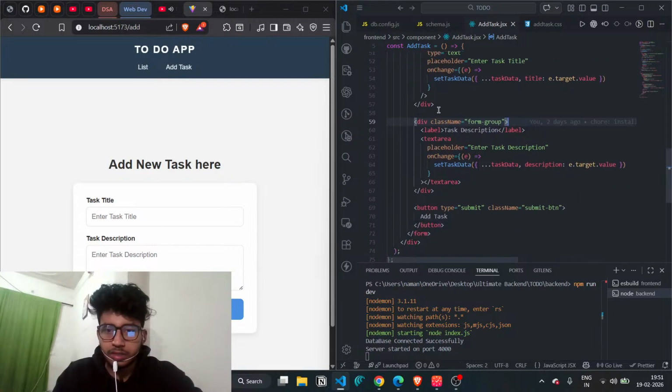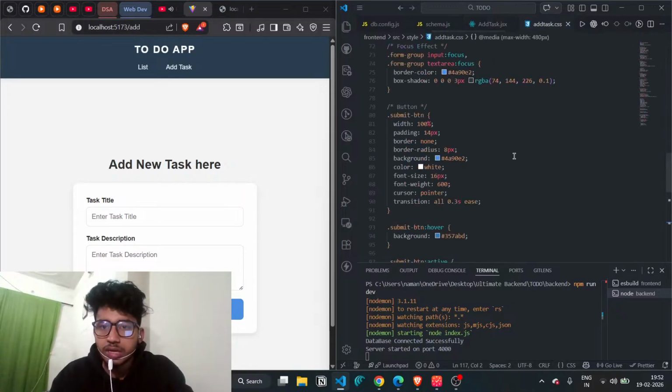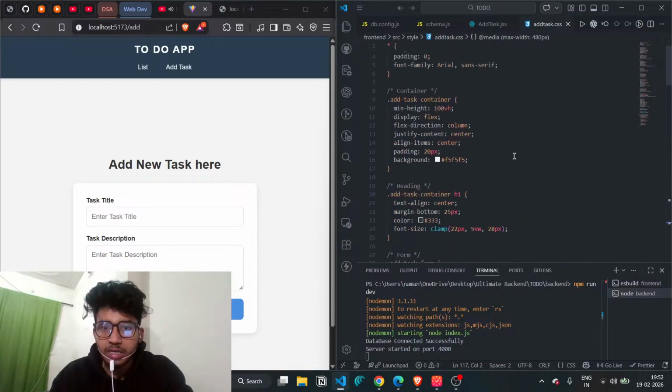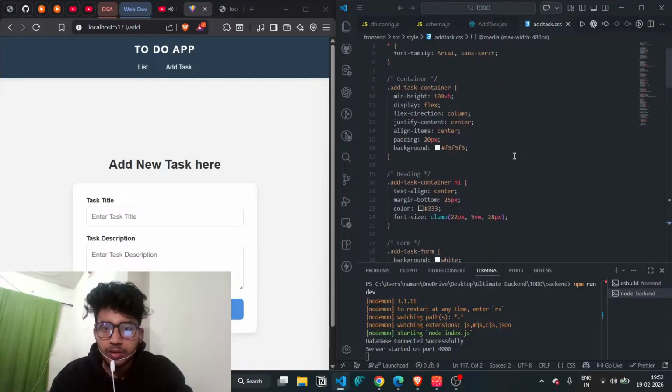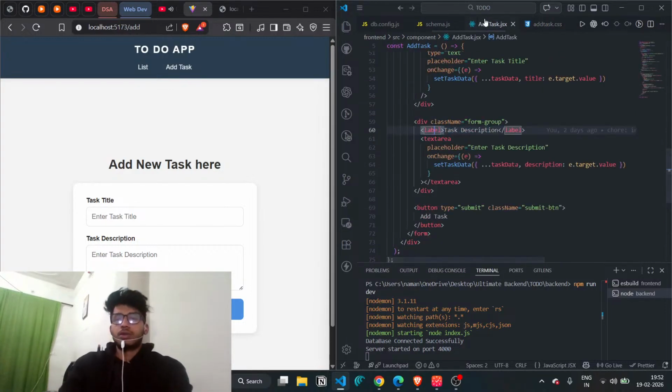Okay, so it is in the div where we have entered a label for description, and we have designed the label in the add task CSS. You can check it there: we have styled the label from dot form group, and it is all styled. And enter task description is a placeholder, and on change, whatever we write there will be targeted using task data description, e dot target dot value.